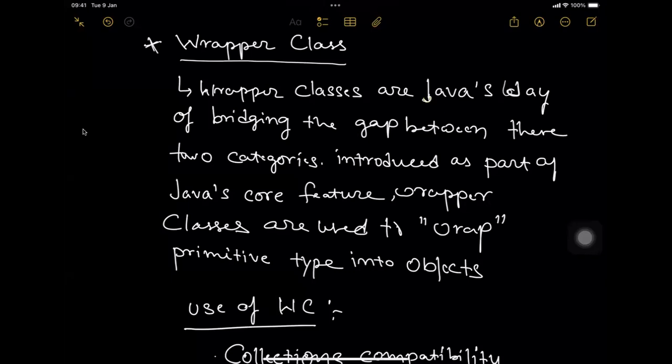So when we go further, we'll see that we have collections and we have null values. We cannot assign a null value to a primitive data type. We cannot use primitive data types in collections. So there is a gap, right? To fill that gap, Java introduced wrapper class. Okay. So what exactly does it do? It fills the gap between the two categories, converting a primitive type into an object.